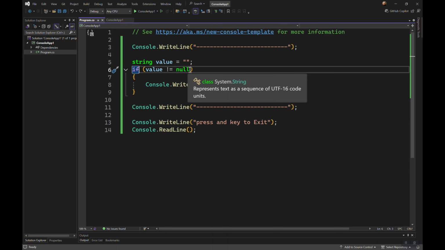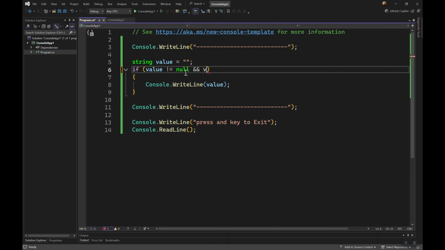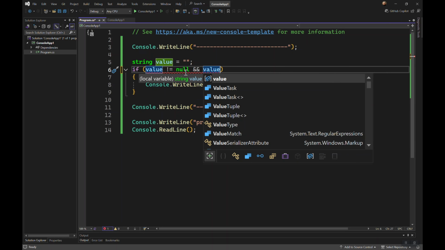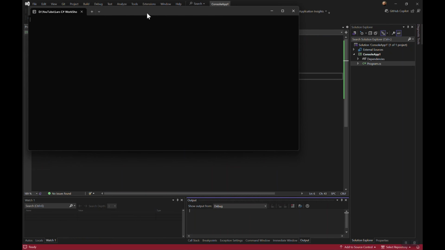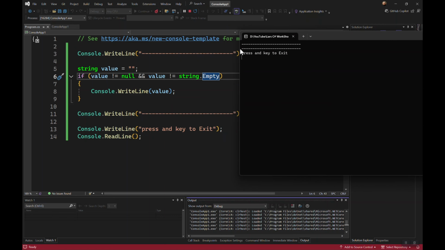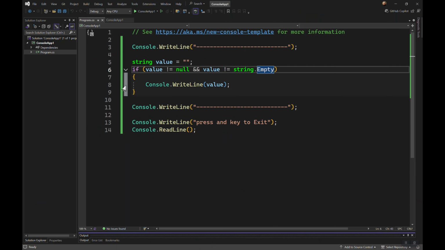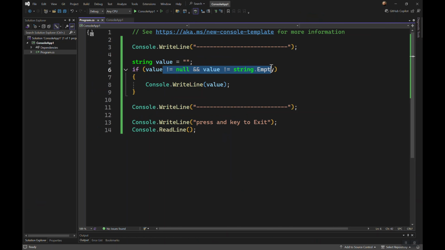This is great. And then there's another thing here you might want to check. Maybe you don't want to see it when it's empty. So you're going to say when it's not equal to string.Empty. Okay. And you run that. And then there will not be a gap. See? The gap's gone.